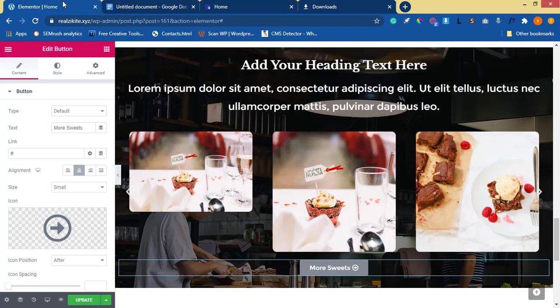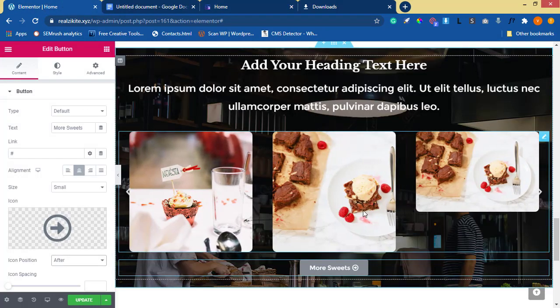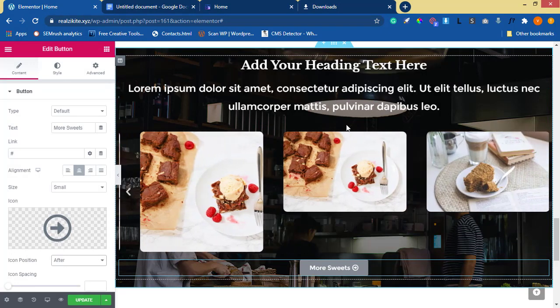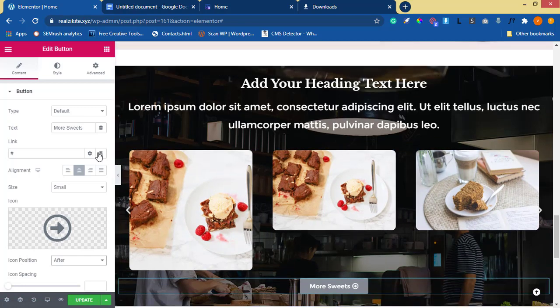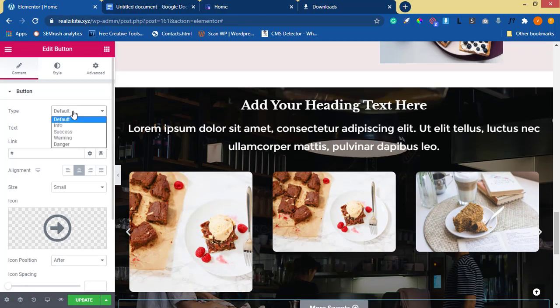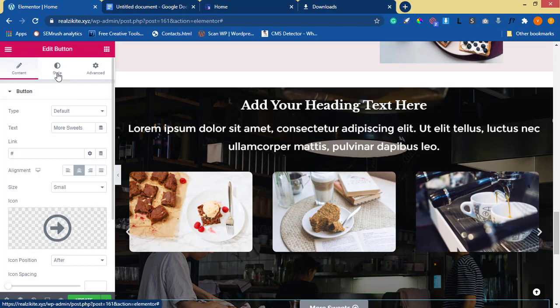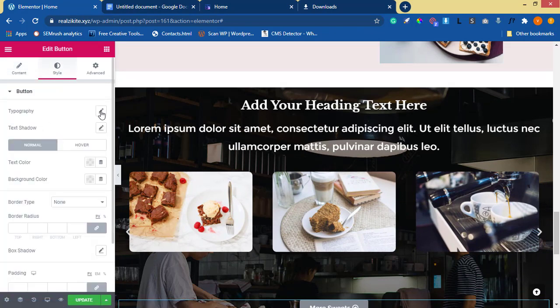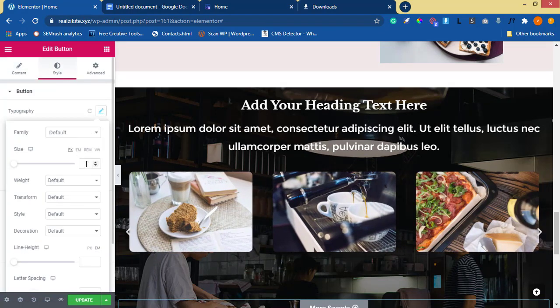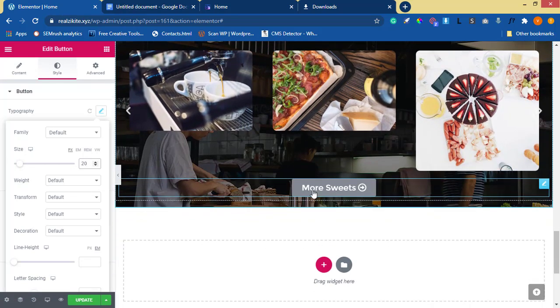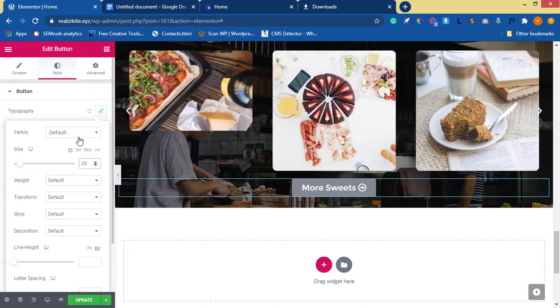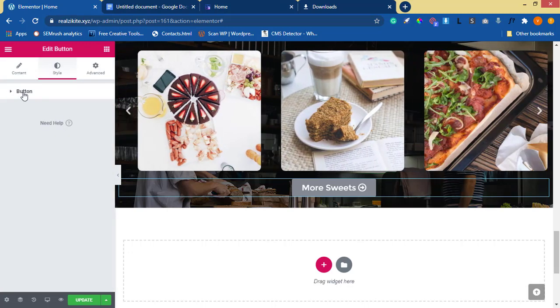So that is it. But because we don't have extra pages, I think it's better to not link it. So default type, no need. Go to style and try to style your buttons. Let's make it 20. Good. Increase this. Nothing else. Close it.